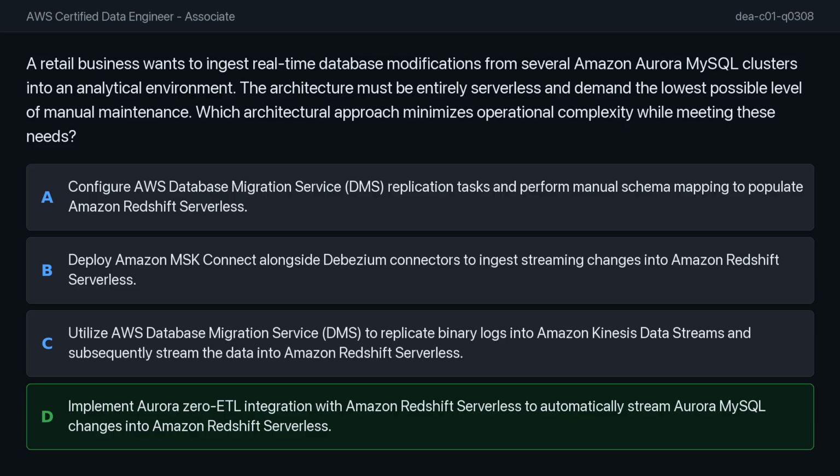Why are the other options less ideal? Option A requires configuring and monitoring replication tasks. Option B introduces significant management overhead for Kafka clusters and connectors. Option C requires maintaining multiple moving parts, including DMS instances and Kinesis data streams, which is far more complex than the native Zero ETL integration.